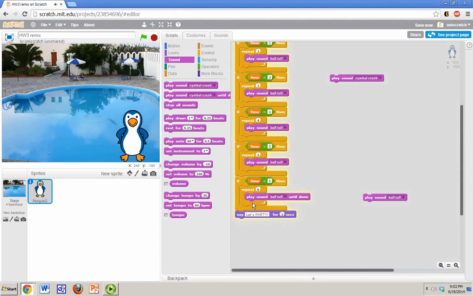And so you have to decide which one of those you want, the play sound or the play sound until done. And it all depends on the context of what you're playing. So there's one of the helpful hints. Pay attention to whether you want play sound or play sound until done.